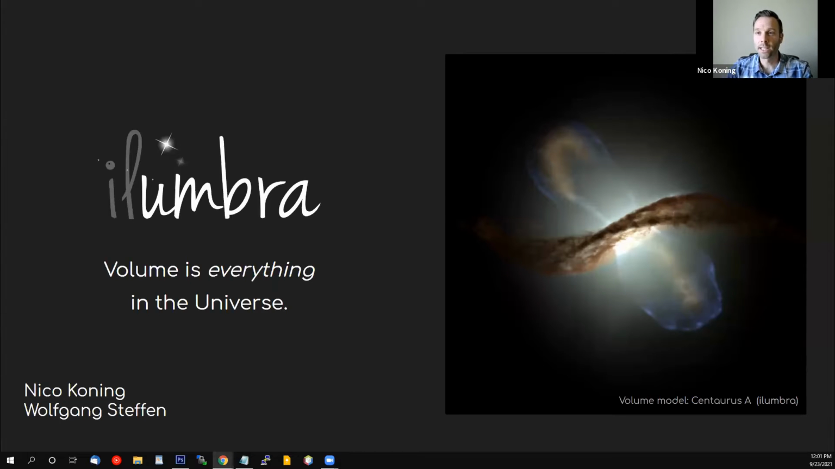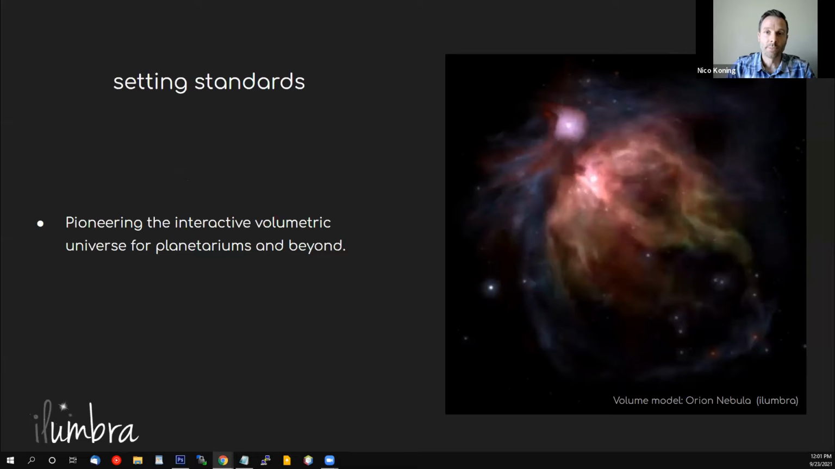My name is Nico Koning, and along with Wolfgang Steffen here, we run a startup company called Ilumbra. We specialize in developing 3D volumetric models for use during interactive shows in planetariums. We also develop our own software called Illuvia, which can be used to view these models in science centers on a touchscreen exhibit or for online and offline teaching.